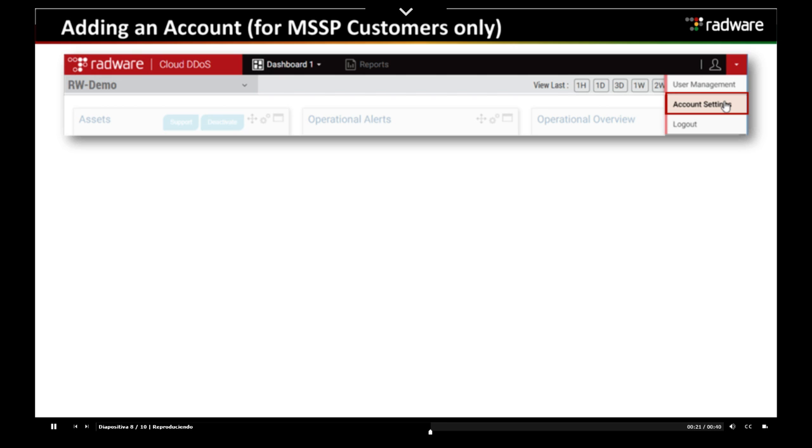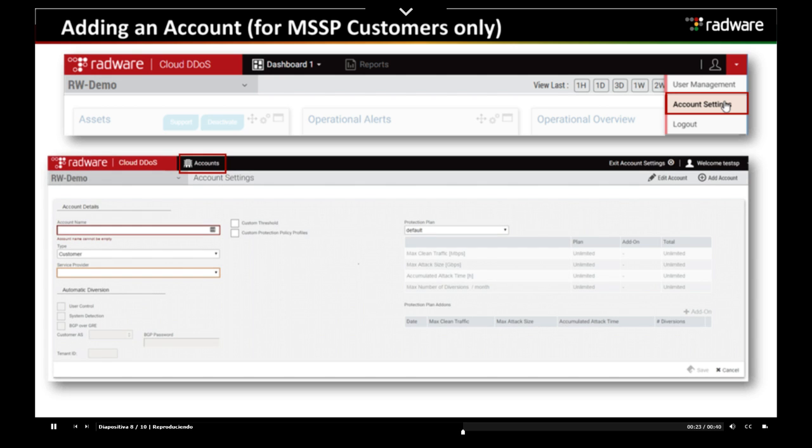To add an account, click the Settings drop-down list, select Account Settings, and click the Accounts icon. Then click the Add option that's above the Account Details table. The Account Settings table displays the account settings. Configure or modify the account details as appropriate.